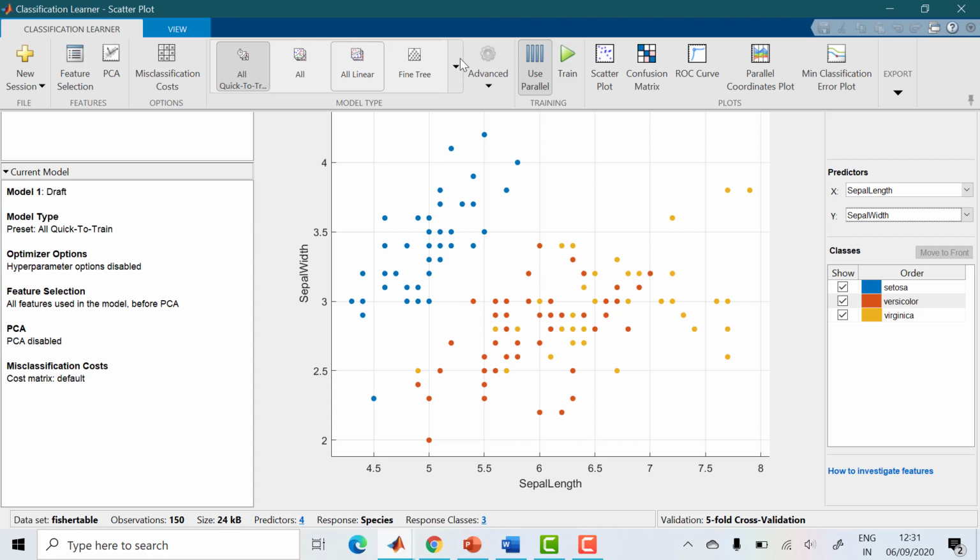So I selected all quick 2. After selecting all quick 2, come here. There's a green button called train. Now you have to train the data.